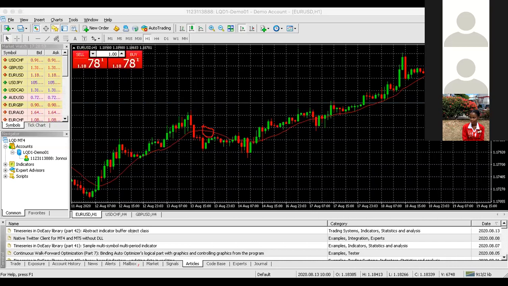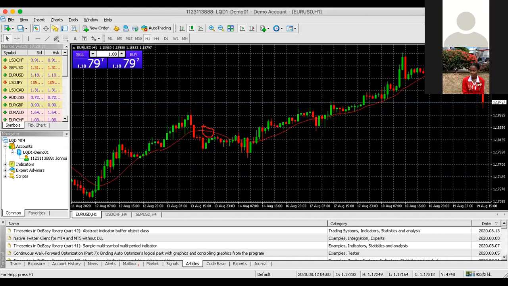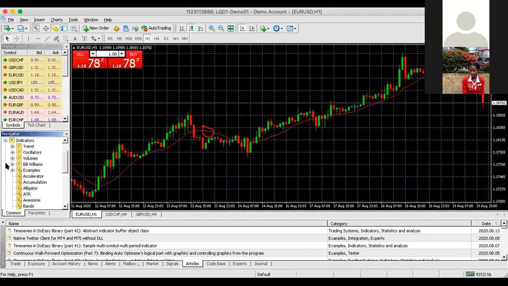You can go up here, up top, and you can do over here as well. See those icons over here? It says indicators over to your left, where it says navigation. Navigation MT4. See those plus signs, right? Click down, and scroll down.